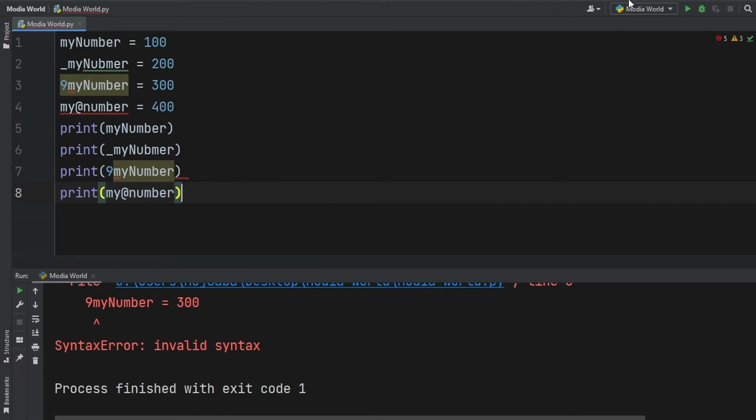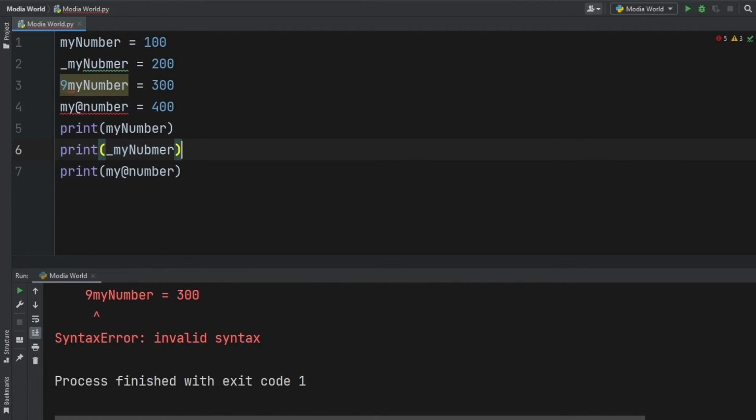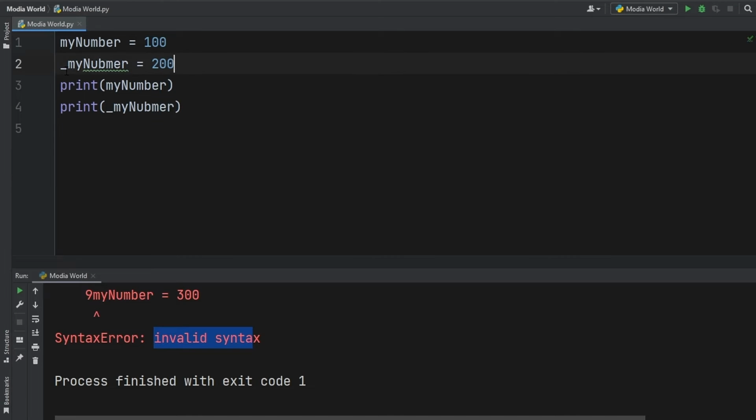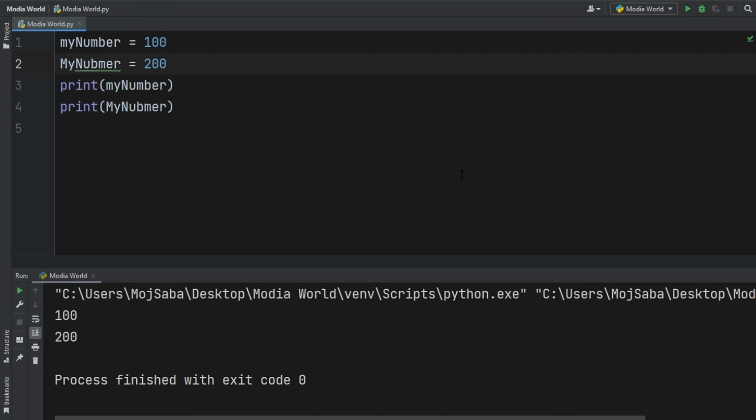The next important thing is Python is a case-sensitive language, which means it's sensitive to uppercase and lowercase letters. For example, if we change this capital N to a small n, we will see that there is a difference between them. You see that Python has two values, my number with capital N and my number with small n. And my number with capital N does not override my number with a small n.